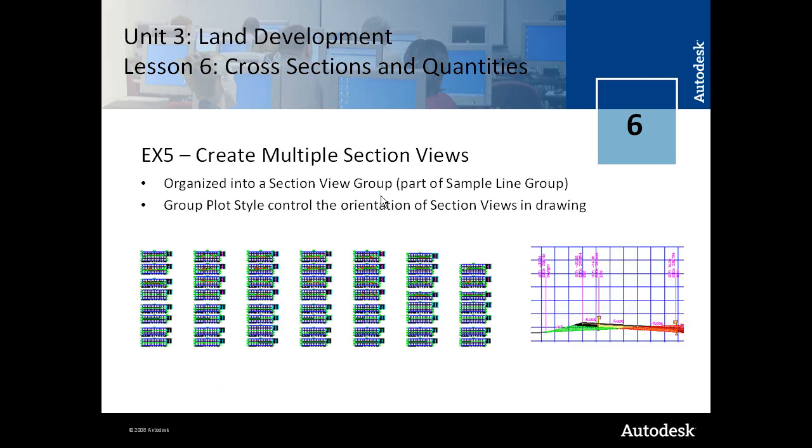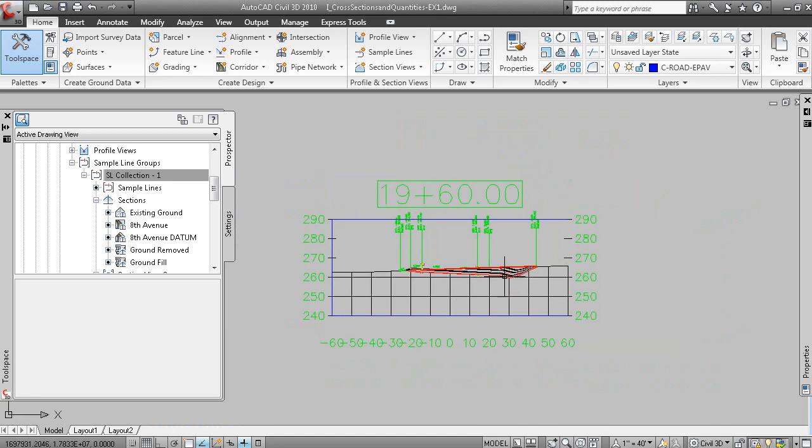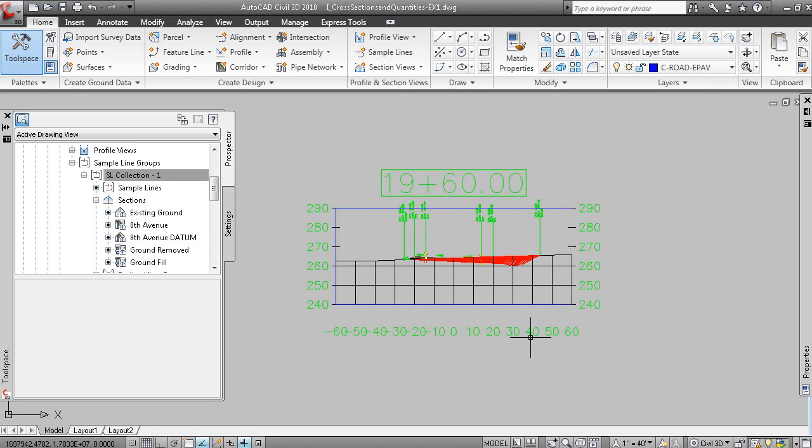And the section view group is the organization of the section views in the drawing area, and the group plot style controls the orientation of the section views. And that concludes the discussion on sample lines, sections, and quantities in Unit 3.